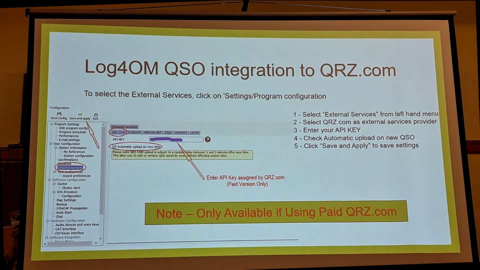But as I said earlier, it's only available if you pay for a subscription to QRZ.com, which I think is worthwhile just for that part, that you don't have to mess around. I think it's about £24 per year, the basic membership.